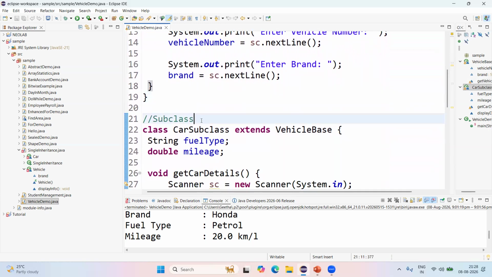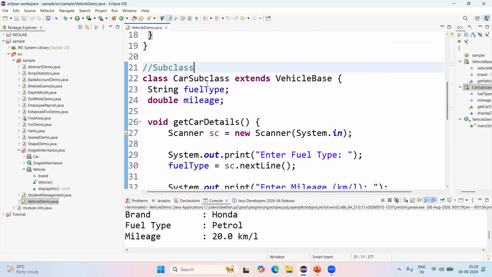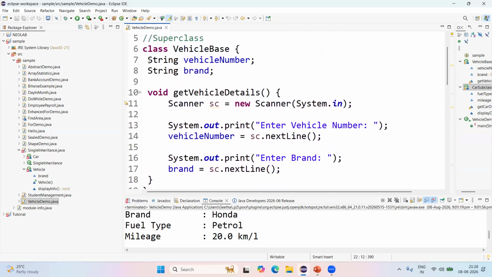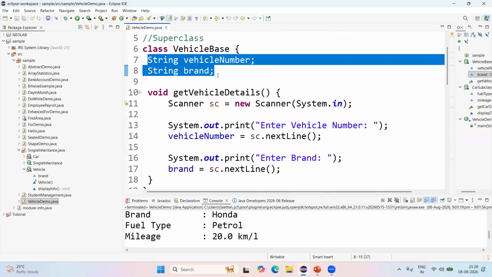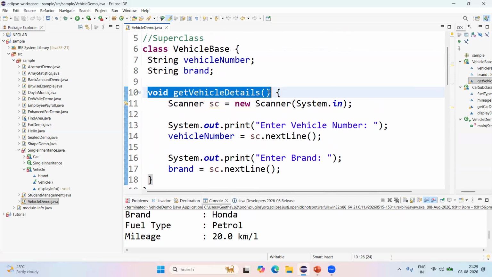Okay, and I am defining the subclass whose name is CarSubclass, and I'm giving the extends keyword, which means that after the extends keyword, you must provide the base class name, that is, the superclass name, here VehicleBase. What do you mean by that? If you write it like this, this CarSubclass can inherit these two fields. Here these are not private, static or final, so they will be visible to the subclass also. And it inherits this method also.